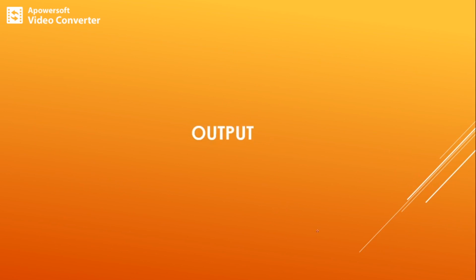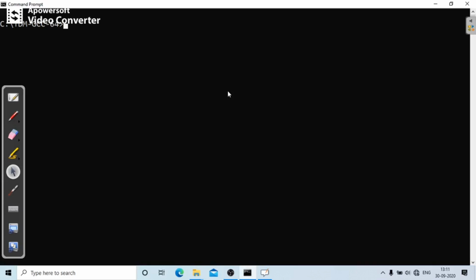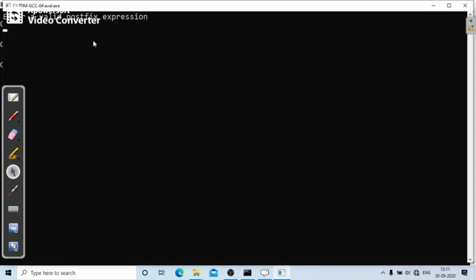Now we'll see the output. Let me compile the postfix evaluation program. I'm using the GCC compiler: evalpost.c -o eval. The output will be stored in eval. The compilation is successful. Then again I will get the prompt. Now I will run the executable file, that is eval. So now I will get the output window.